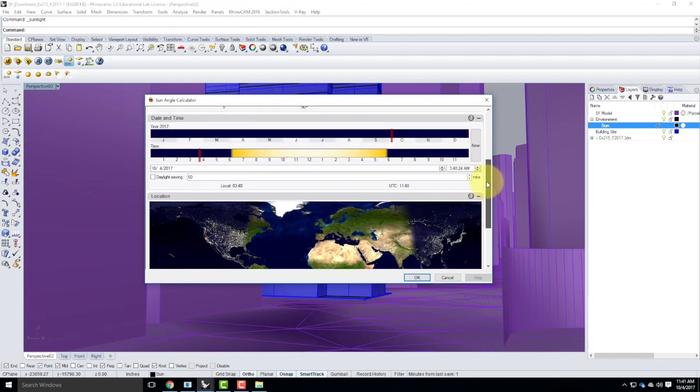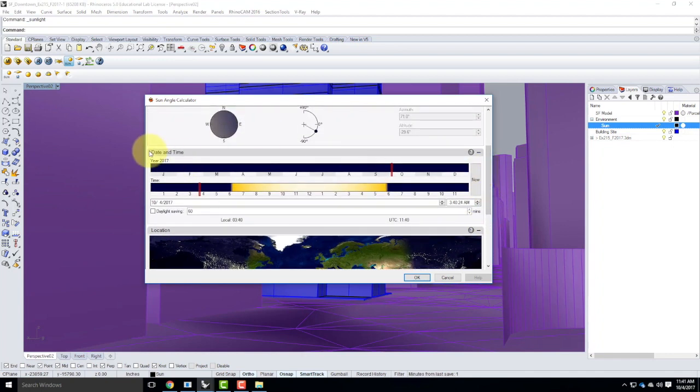If I scroll back up after I've selected San Francisco, I have a date and a time. And so here I can either type in a value. Right now it's set to today, 10/4 of 2017. And then I can pick my time. So we're at 3:40 in the morning. That's not going to have any sun up. So I'm going to slide this over.